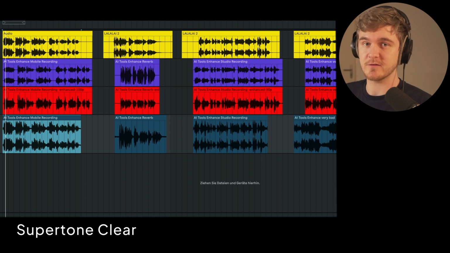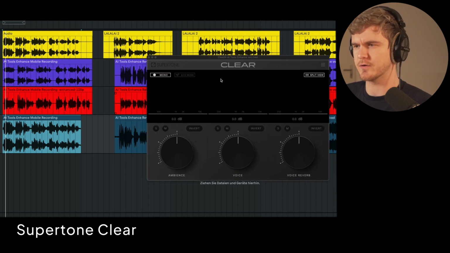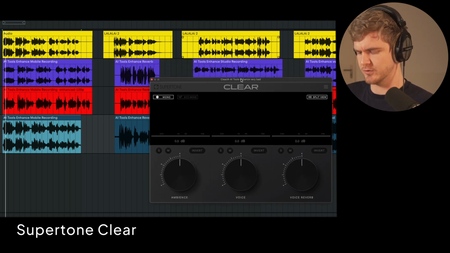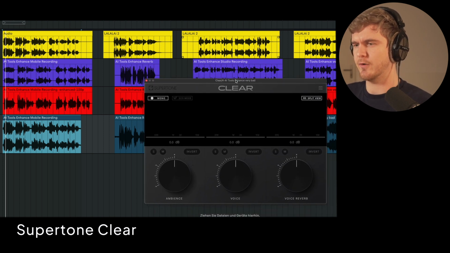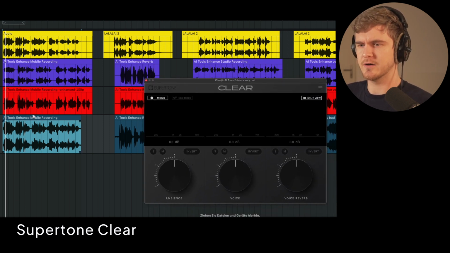Okay, now that we've checked all the browser AIs, we're going to switch to our DAW and going to check how this Supertone Clear sounds when we dial in a little bit.